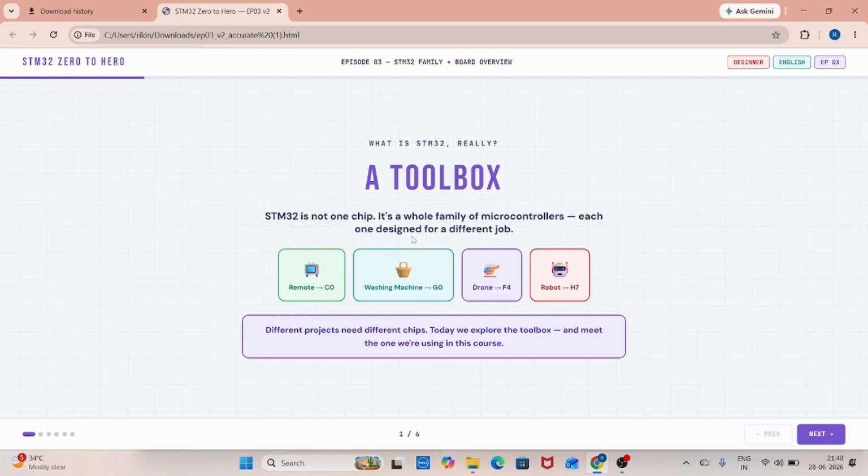First of all, you have to remember STM32 is not a chip. It's a whole family of microcontrollers, and it's designed for different jobs. So from the images you can see that for remote control we have C0. So again, this is one of the processor series under this family. Same way for washing machine we have Z0, for drone F4, robot H7. So these all are series.